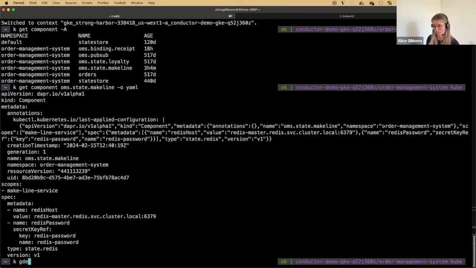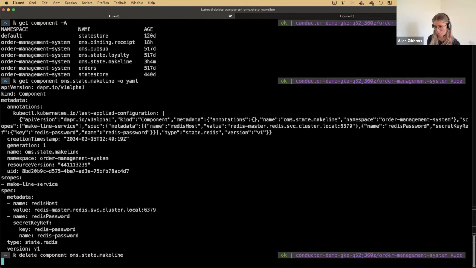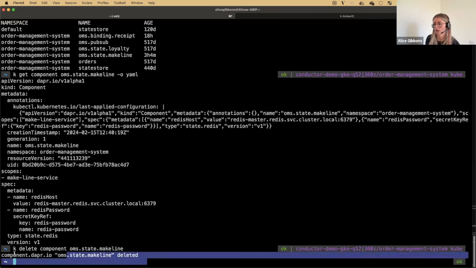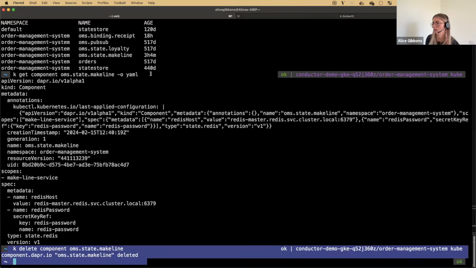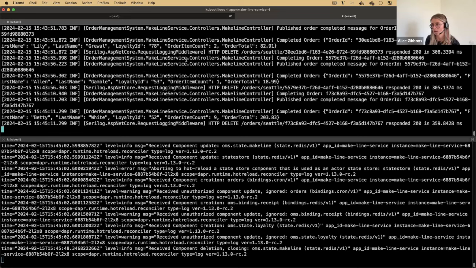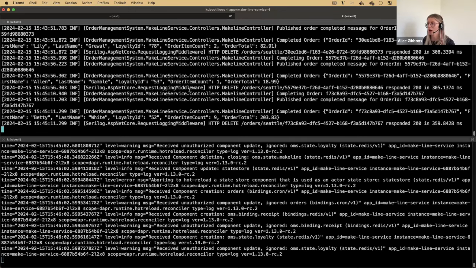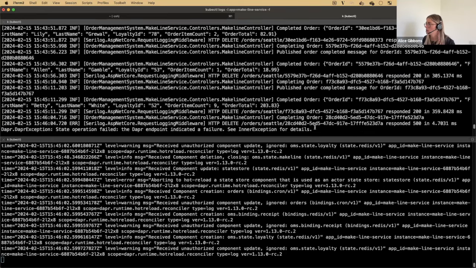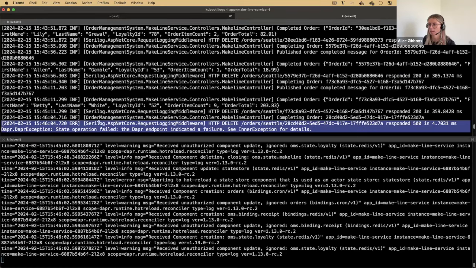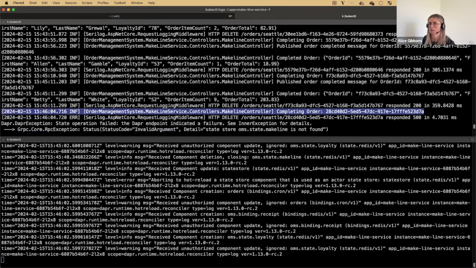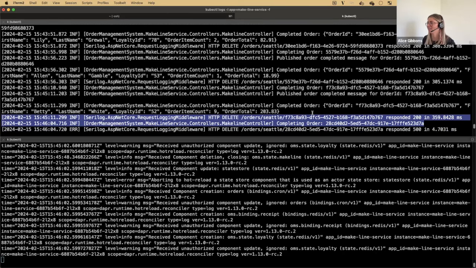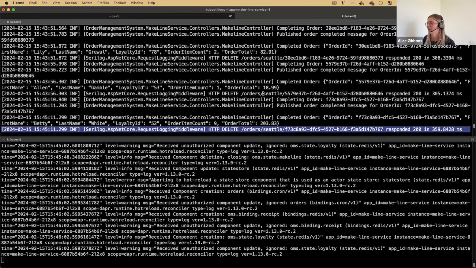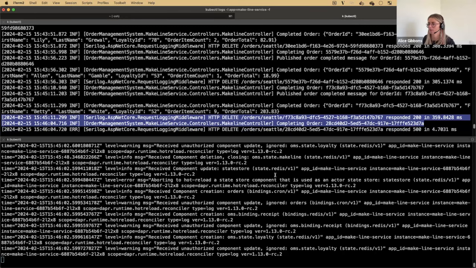So let's delete this. I'm deleting this guy, that's great. And just to prove that the component is deleted, I'm going to hop over to my logs on the top here. This is my order management system, this is my make line service. These are the actual application logs. If I scroll up a little bit, you can see that these are completing successfully right now. These all look good. I'm running HTTP deletes in this case, but so far so good.